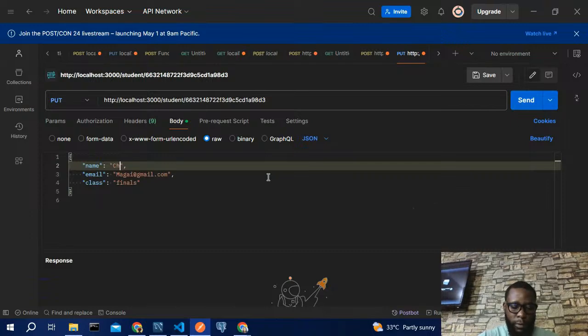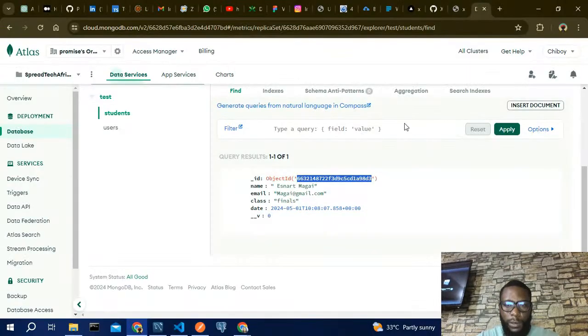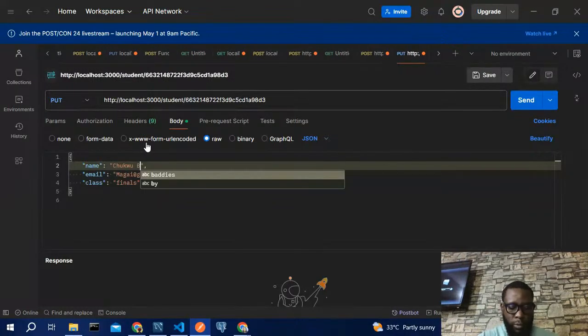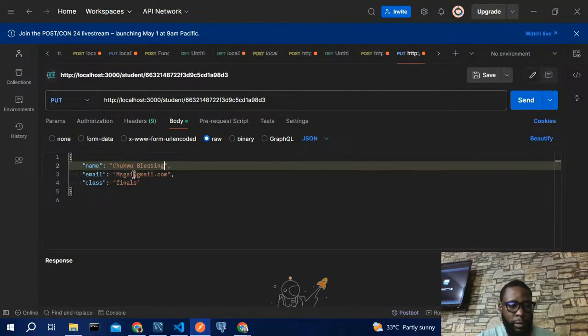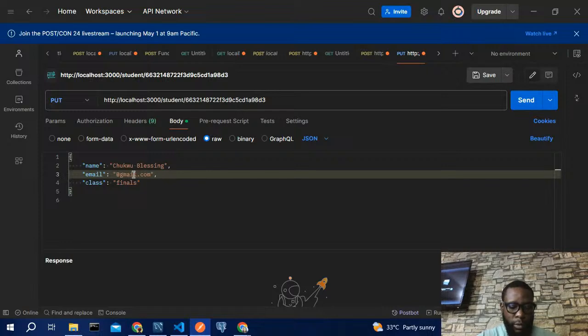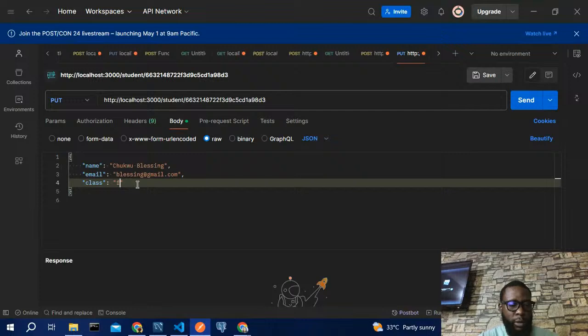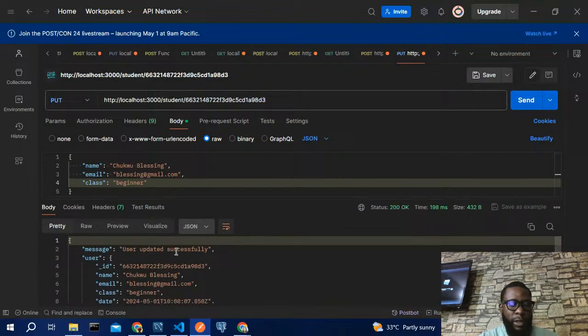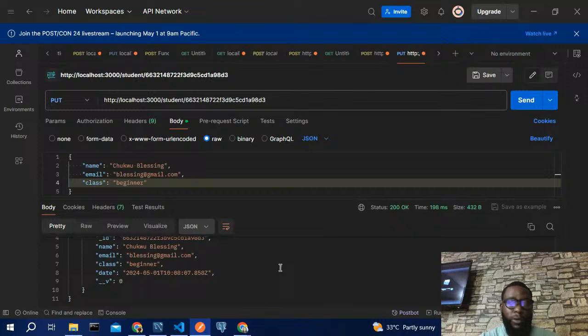We are trying to update this name to Chuku Blessing. Remember, we have the ID. Let's change this to blessing at Gmail. Let's call this beginner. All right. So once we do this, see how fast it is. User updated successfully. Our user has been updated with the new date.